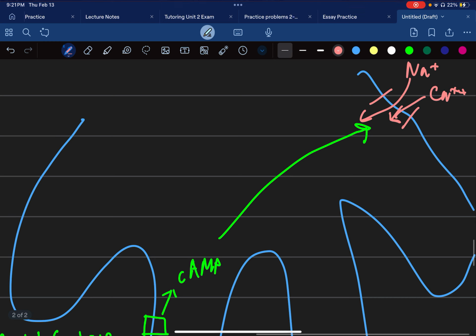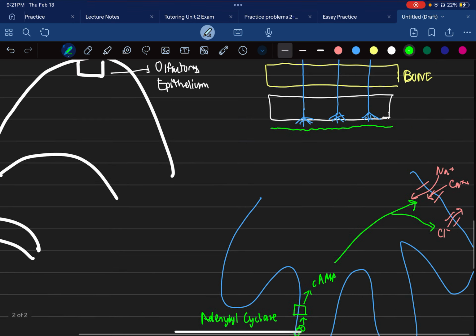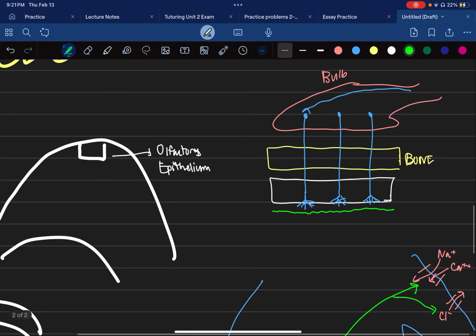That's also going to cause an opening of a chloride channel. That's going to rush out, causing more repolarization. And that will cause an action potential that's sent up to the olfactory bulb and then to the brain.